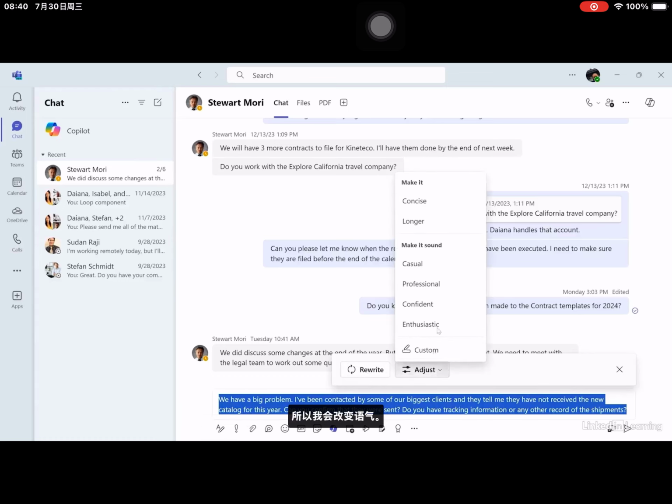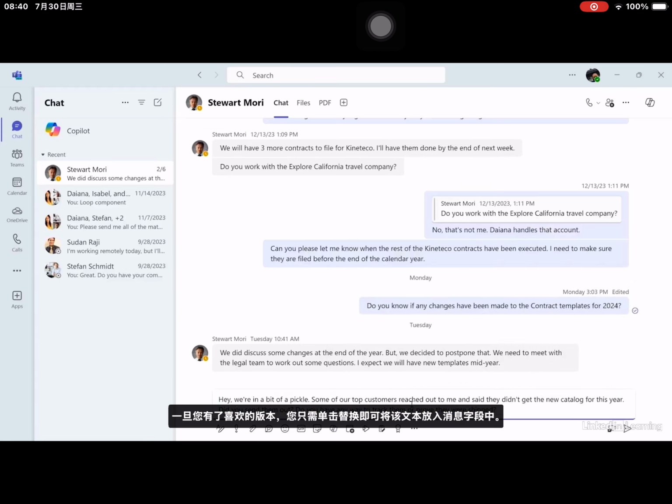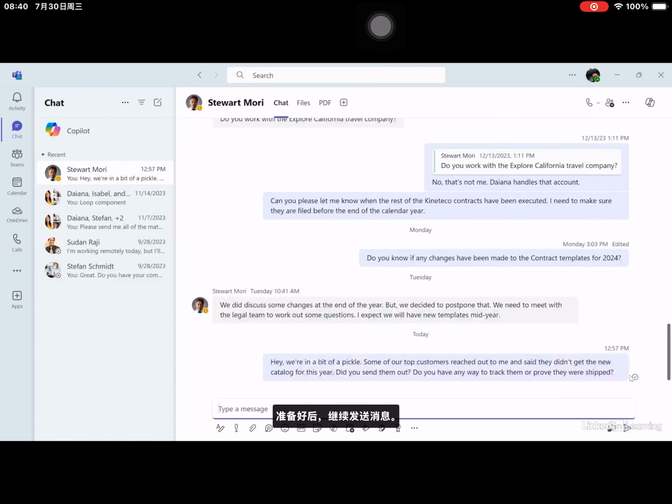So I'll change the tone. I'll choose to switch it to be more casual. It gives me a preview of the revised text. Once you have a version you like, you can just click Replace to put that text into the message field. And when you're ready, go ahead and send the message.